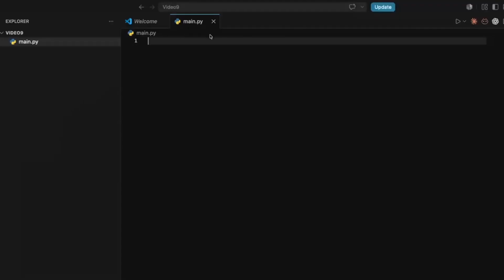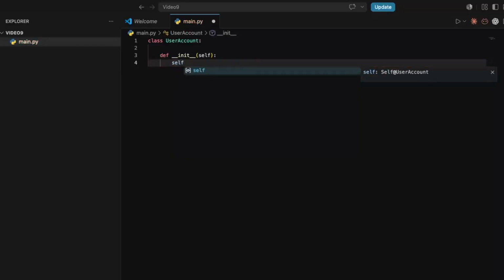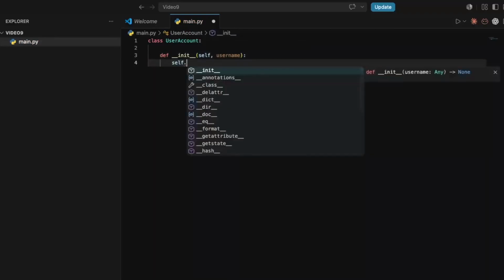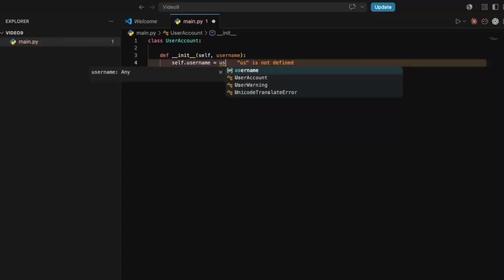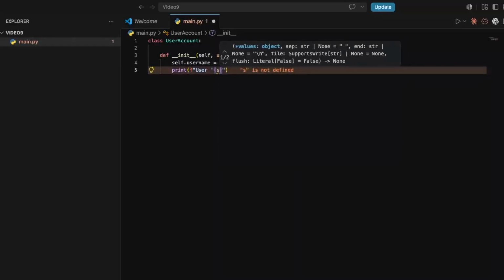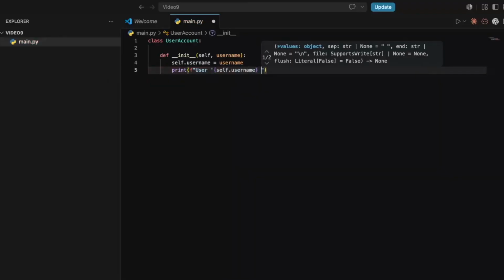Alright, so let's implement our class UserAccount and initialize our constructor with a username. Let's pass username first. self.username equals username. Now we can print self.username, and let's type initialized.